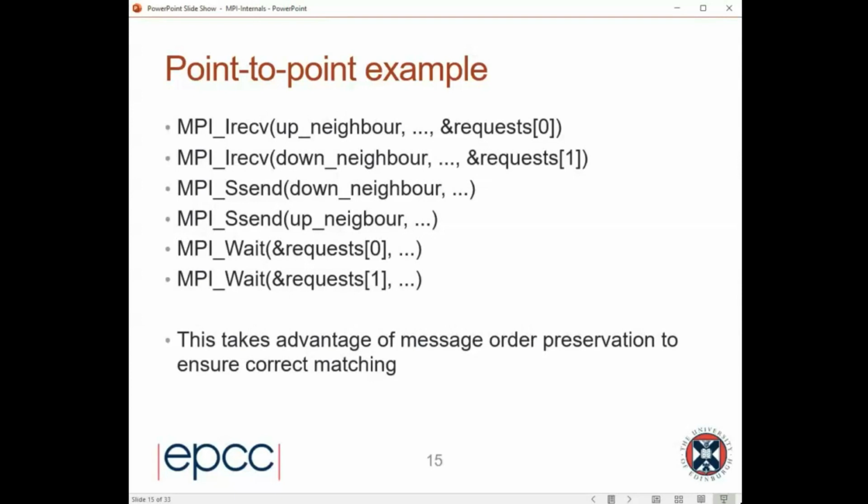But I have seen cases where this is the issue. You might say, well, I'm never going to run on that few processes. But if you've got a 3D program, a 3D decomposition, even on 32 processes, you could be on a 2x4x4 grid. So even on 32 processes or less, you can get this ambiguity. You can also fix this up by tagging the messages.